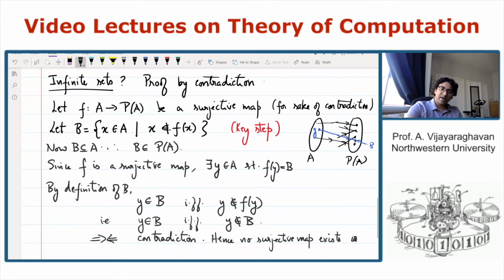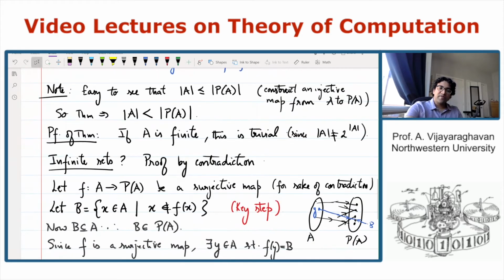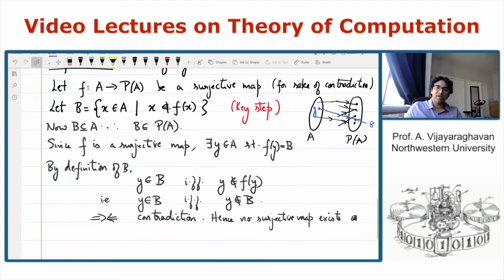So this shows that the cardinality of A is less than, not equal to, and in particular it is less than the cardinality of the power set of A. And we proved this by using diagonalization.